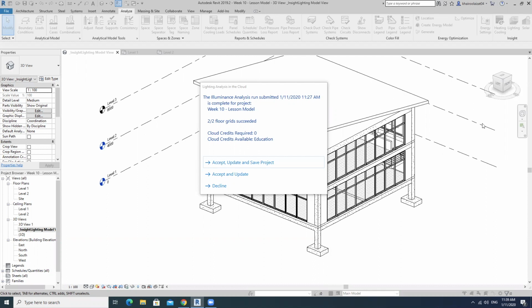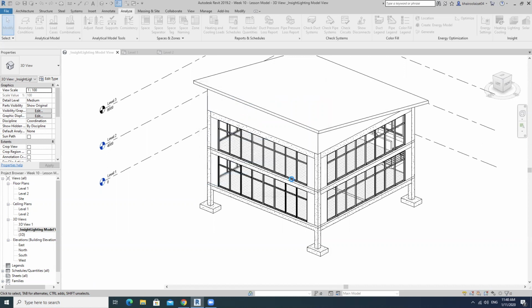All right, guys. So I've run the analysis, and it took me about 5 to 6 minutes for the analysis to complete. Once the analysis has completed, you will get this notification. The luminance analysis was submitted at this date, and it's complete for the project. 0 credit required because cloud credits are based on the educational license. So accept, update, and save the project. It's going to update this model, as well as save the project onto your desktop.